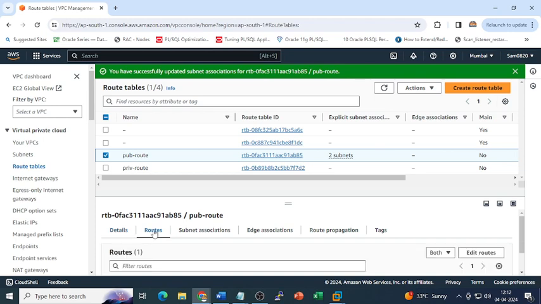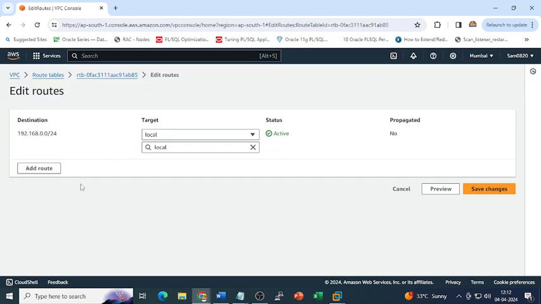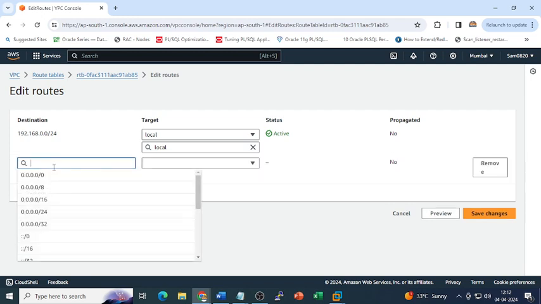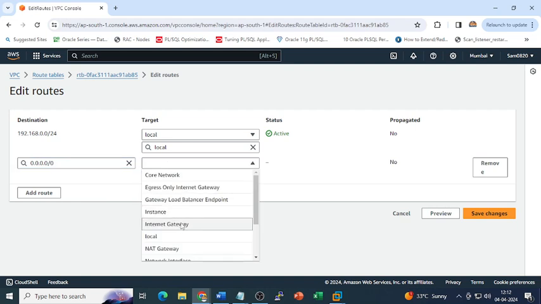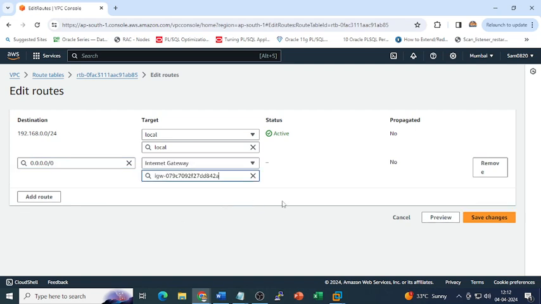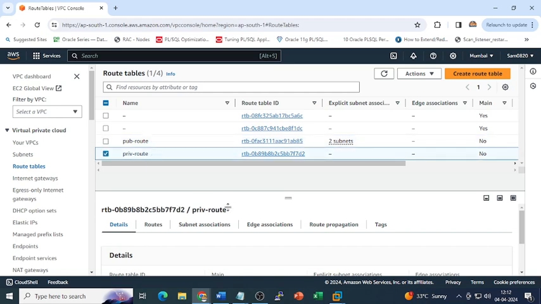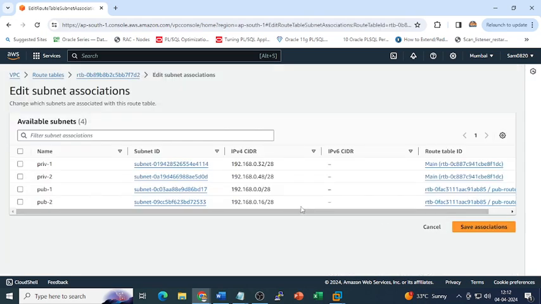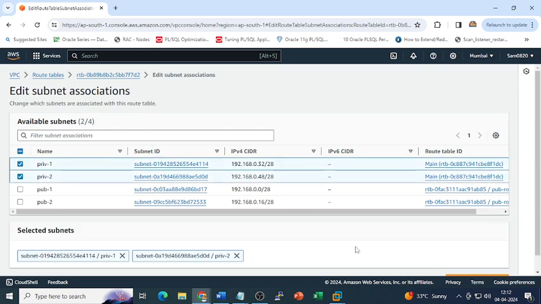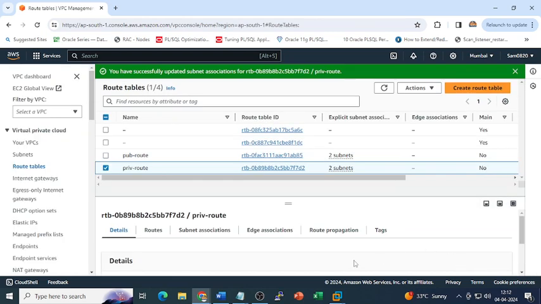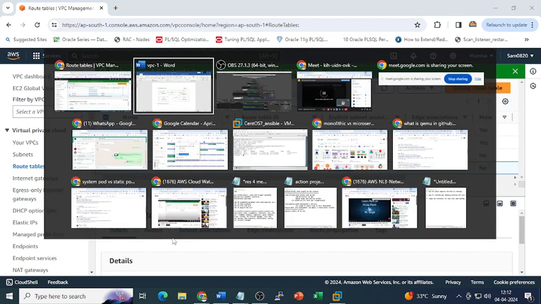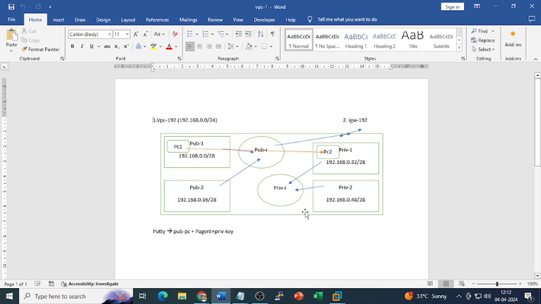And in routes, we have to attach the gateway. So you have to mention 0.0.0.0/0, that is any destination, and that should be through the internet gateway. This is my gateway. And what about the private route table? For the private route table, we have to associate the subnets, private 1 and private 2. And there is no route, because if you check this, private 2 subnet is associated to the private routing table and it is not going to connect to a gateway or anything else. Okay, up to this is over.